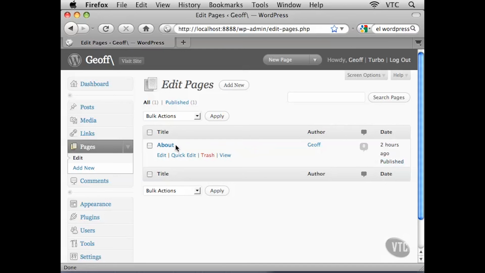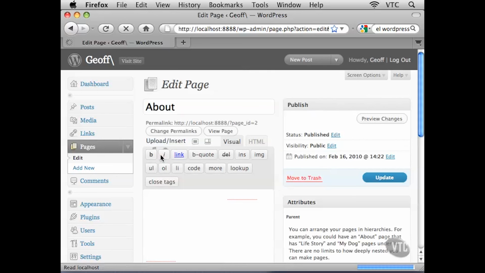But let me show you this. I'm going to hover once again over top of About there. And of course, you can see we get these text links showing up. Edit, quick edit, trash it, or delete it, or we can view it. Now I'm going to click on Edit. And that brings us into this Edit Page View.